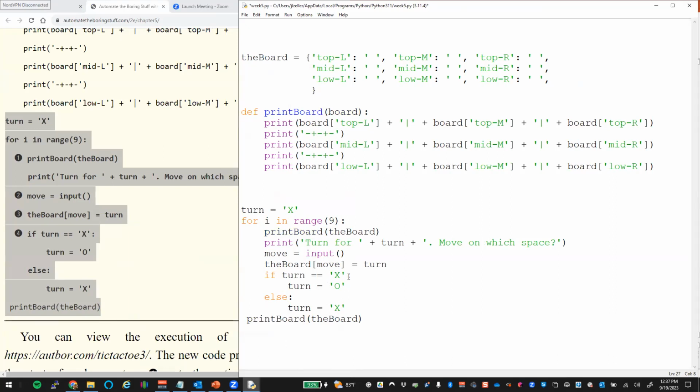All right. So we're going to do a simple little loop for I in 9. We're not really using I. We're just wanting to make sure we go through this loop 9 times. We're going to print the board, this here. We're going to say turn for, and then whoever's turn it is. So turn for X, move on to which space. We're going to gather that input from the user. We're going to take whatever they type in and make that our turn. And if that turn is now equal to X or O, we put X or O up here in this spot. So let's just run this little app.